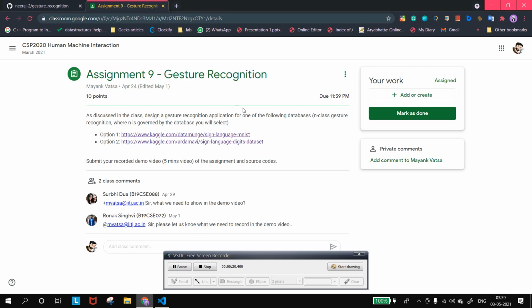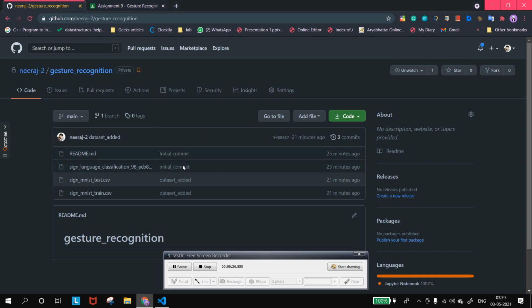I have used the option 1 dataset. So here is the GitHub repo for the same. I have pushed all the code. So let's dive into the code and let's understand what I have implemented.